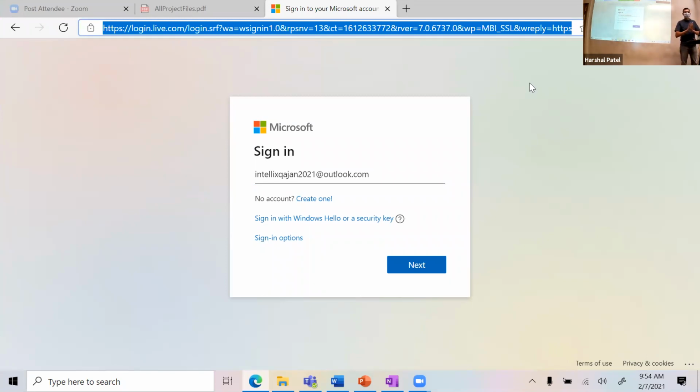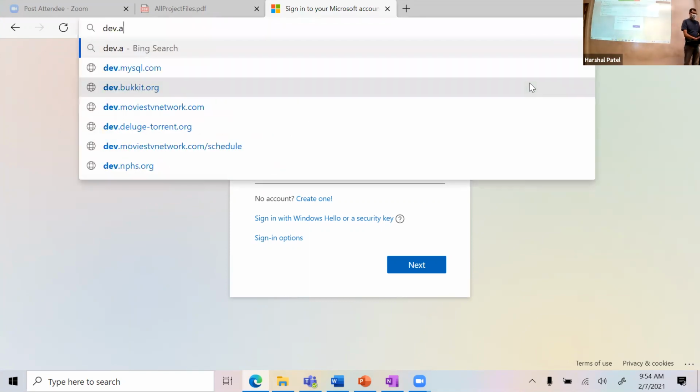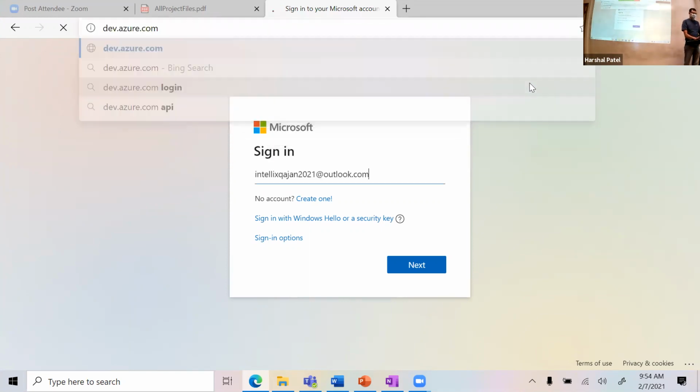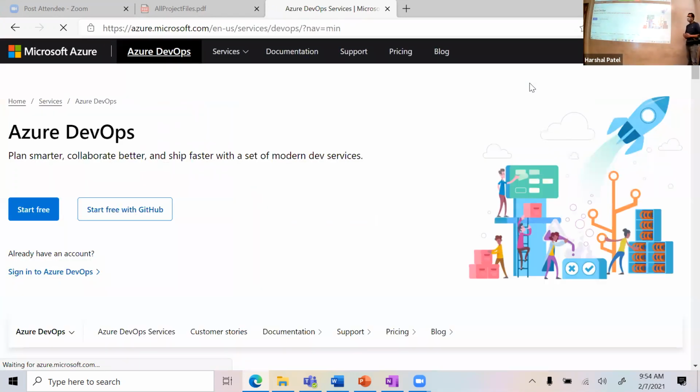and created an Outlook account, right? You guys all have at least one account in there. So what I'm going to do today is go to dev.azure.com. This is where I'll go first. And this is the Azure DevOps site that we are talking about. And we'll work through that.